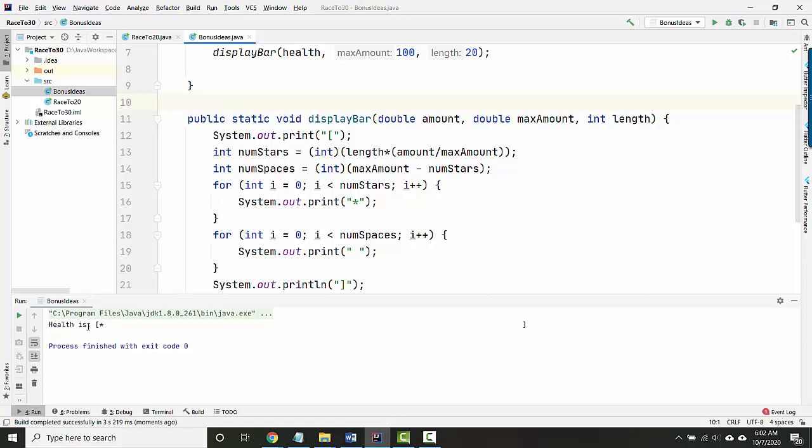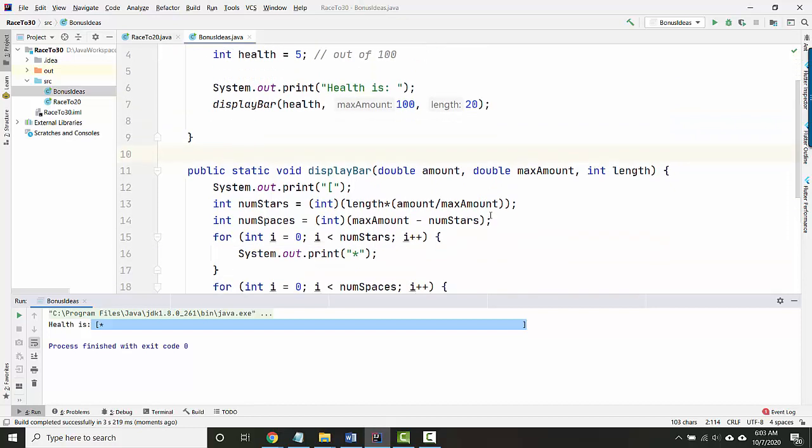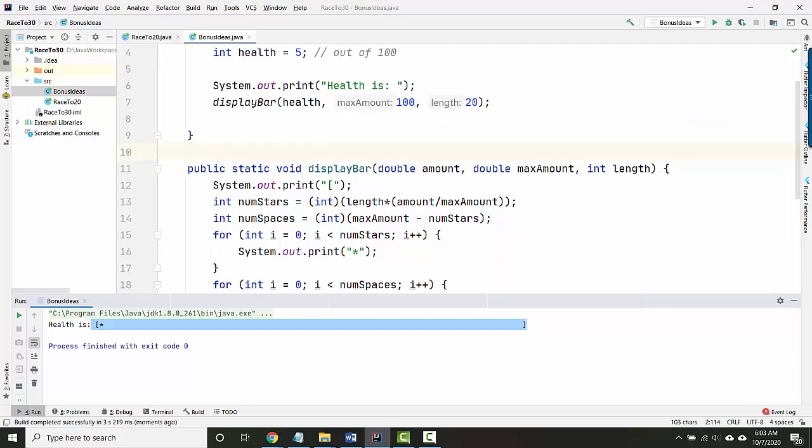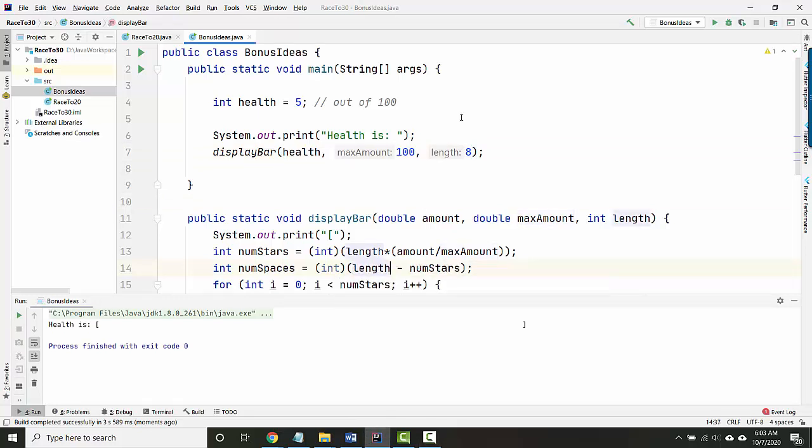All right, so health is, and so now I've got 1 star out of a total length of, is that really 20? Yeah, I think it probably is, but let's make it shorter. So let's say 10. Let's say 8. Oh, sorry, I know what the problem is. It shouldn't be max amount, it should be length. Okay, problem solved.